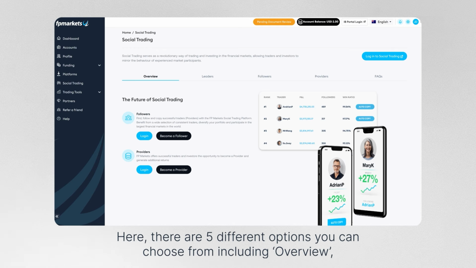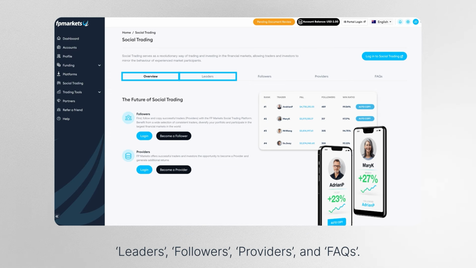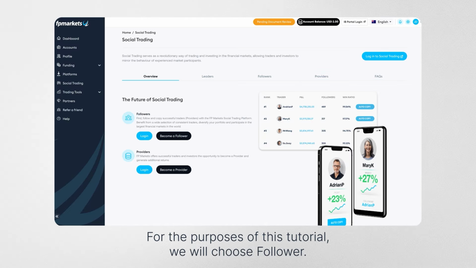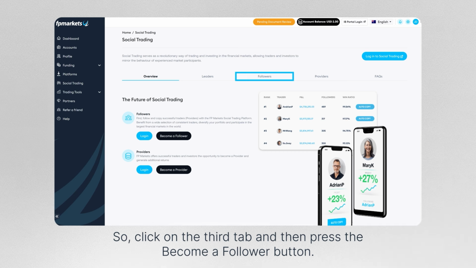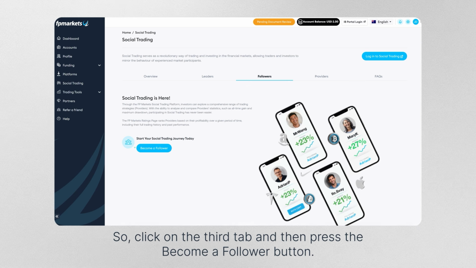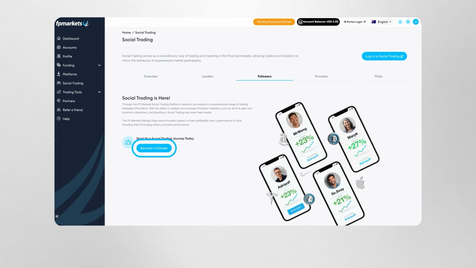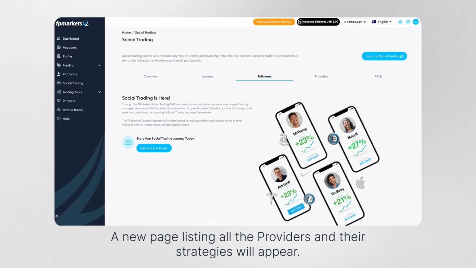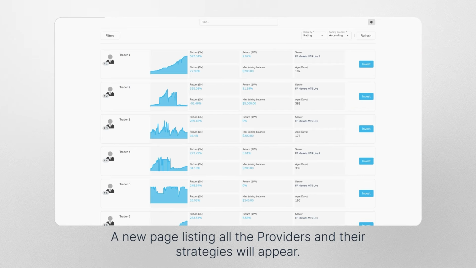Here, there are 5 different options you can choose from, including Overview, Leaders, Followers, Providers, and FAQs. For the purposes of this tutorial, we will choose Follower. So, click on the third tab and then press the Become a Follower button. A new page listing all the providers and their strategies will appear.